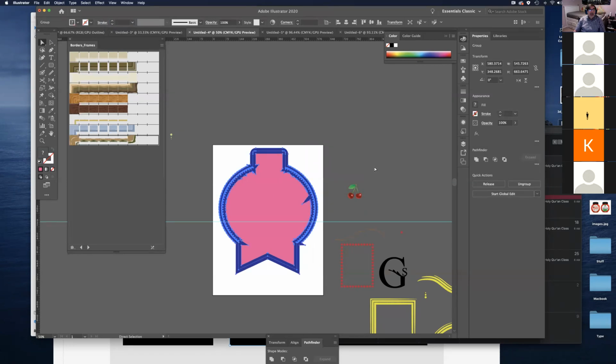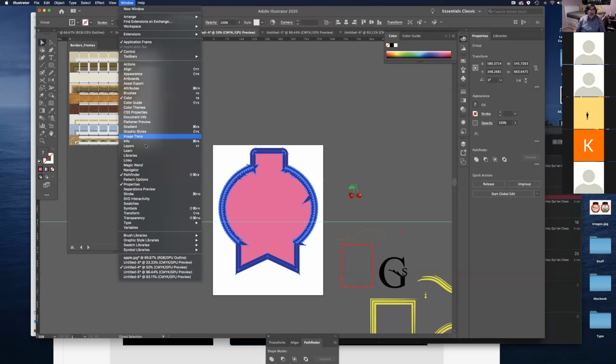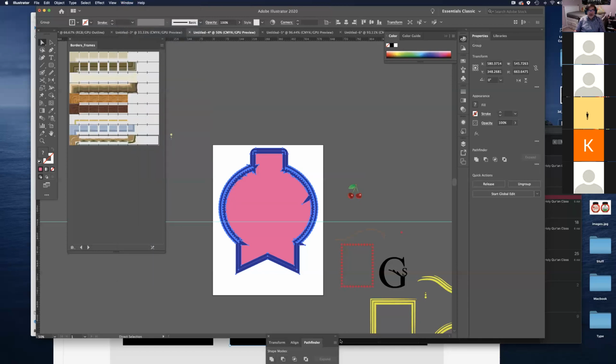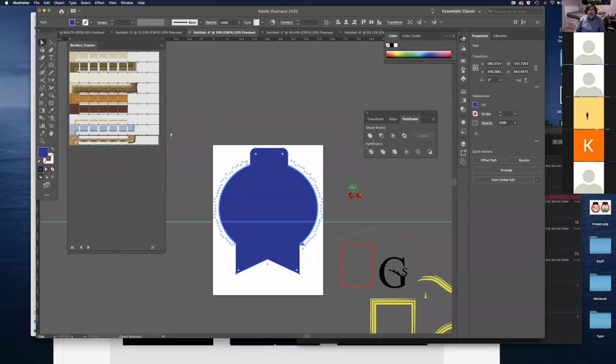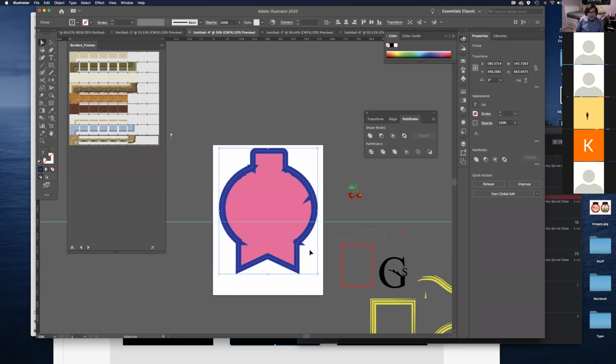Okay. And then you also need to combine. So I think I closed my Pathfinder panel, so I'll have to open it again. I think it is open somewhere. Where is it? Oh, it's hiding down here. So once again, I'm going to unite. So this becomes as one object. Let me undo this.